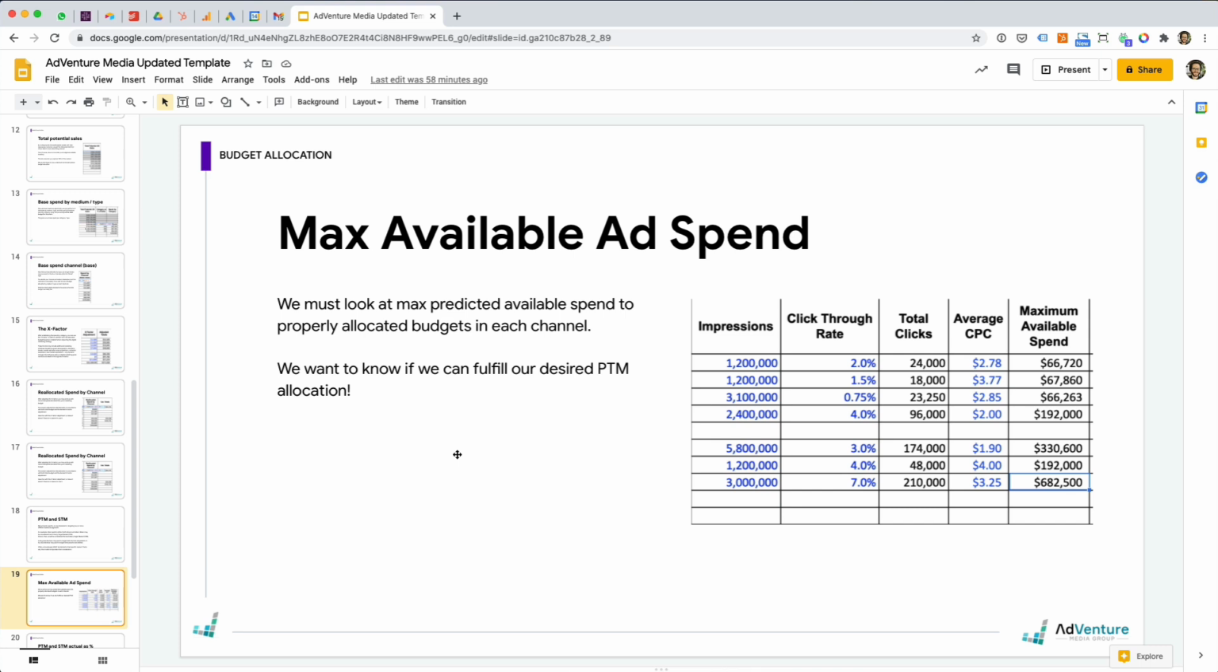And if we can't, that's the coolest part of this model. Say we want to spend $150,000 over the course of the year on Google search in our primary target market, but we look at impressions, click-through rate, average CPC, and total clicks, and our maximum available spend is actually less, only $70,000. The model is going to automatically give an additional $20,000 to the secondary target audience campaign. It's really cool. So that's why we need to do this.